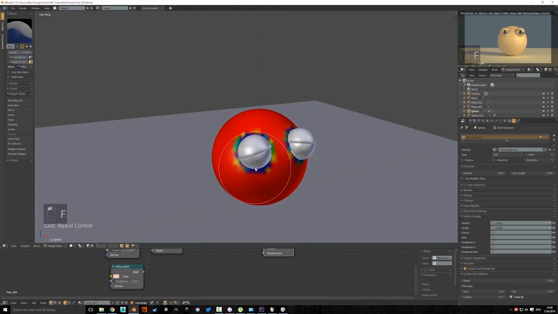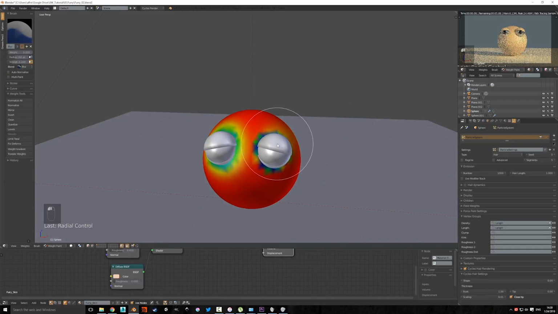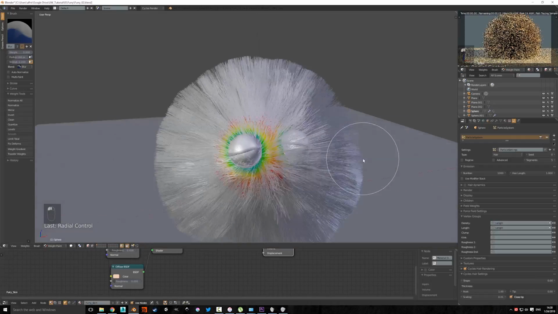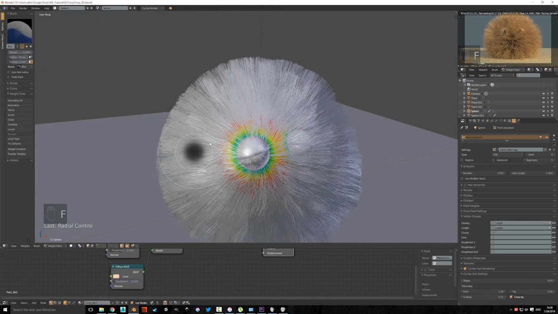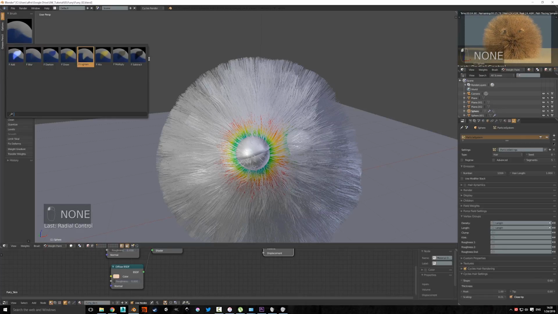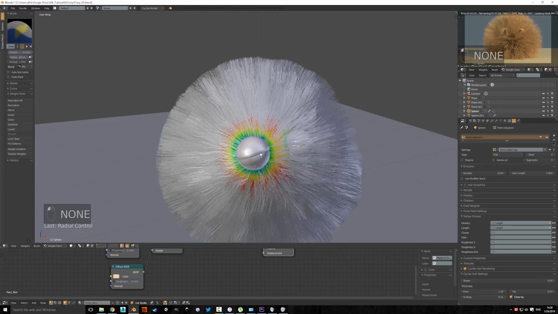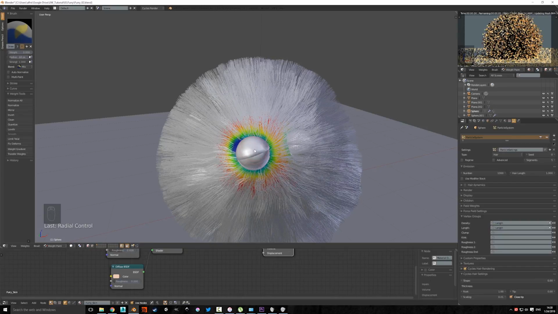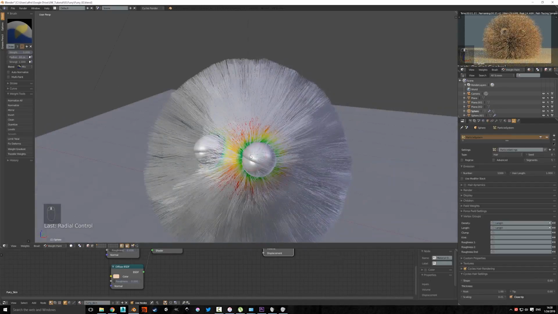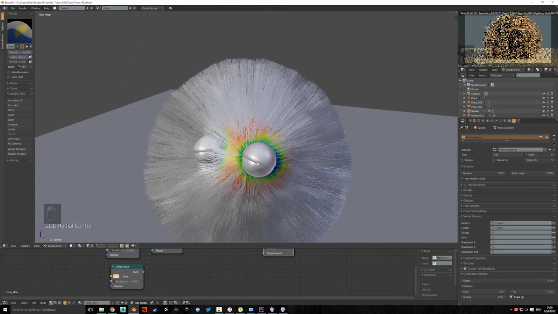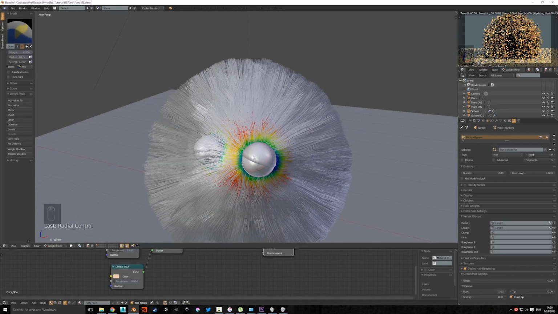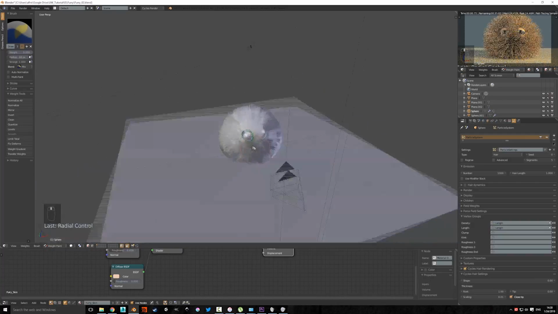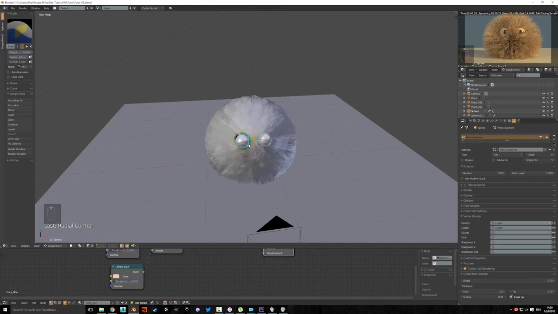I've pressed F to be able to increase the size of the brush, and I can just blur it out a little bit here. And let's come back to draw. Make sure that we have no hair where the eye sockets are, even though we've blurred. Like that.